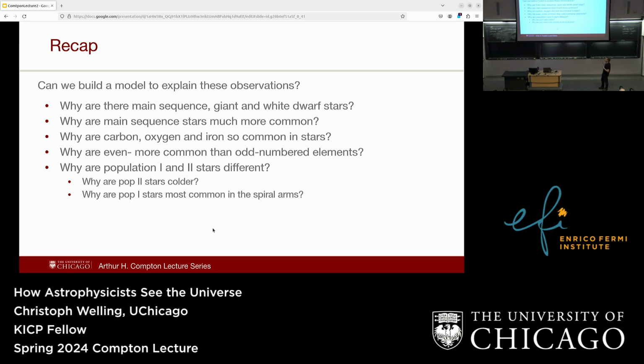And why is there this weird zigzag pattern in the abundances, where you have a common metal, a less common metal, common metal, less common metal? And then why are there these two populations of stars? Another thing is that the population 2 stars, the stars that have very few metals, tend to be colder. They are also farther away from the center of the galaxy, whereas the population 1 stars, where you have a lot of metals, tend to be closer to the center, in the spiral arms and the inner parts of the galaxy.